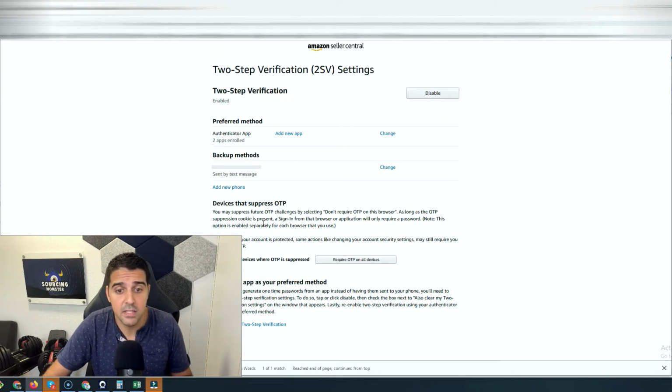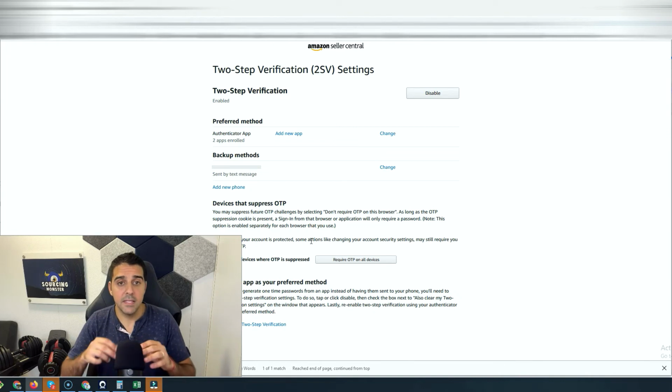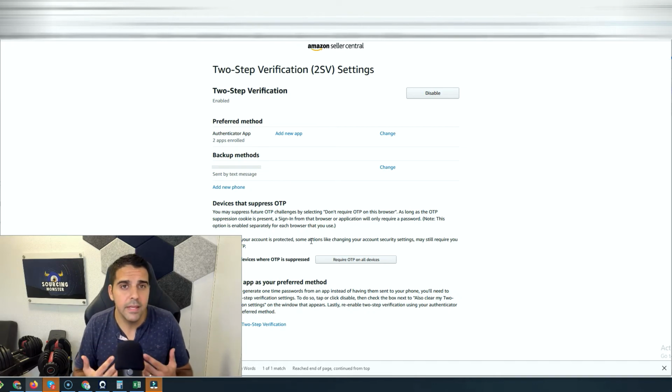So devices that suppress OTP. You might suppress future OTP challenges by selecting don't require OTP on this browser, as long as the OTP suppression cookie is present at sign in. So what does it mean? It means that, you know, you don't want to have the OTP or the 2SV, how they call it here, too frequently. It's kind of annoying. If you use your computer, you want to log in with one OTP code, and that it will not ask you every time to do that. And what Amazon does is, once you actually check that box when you log in, they will not ask you on that browser as long as you have the cookies saved.